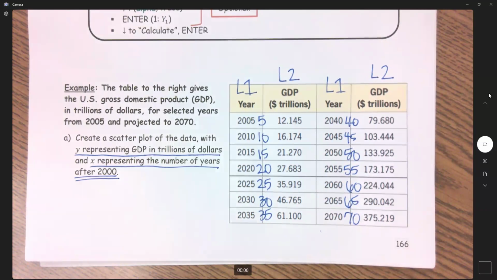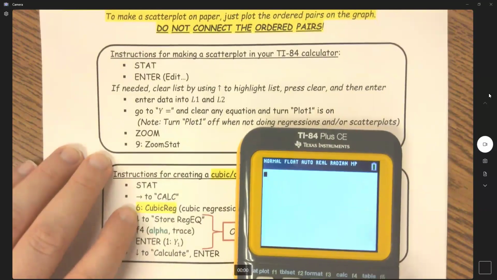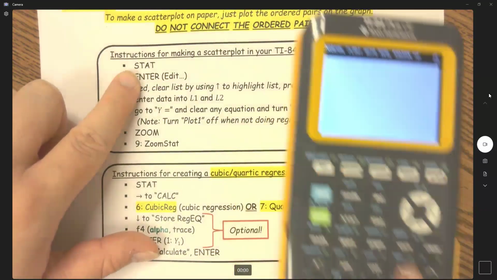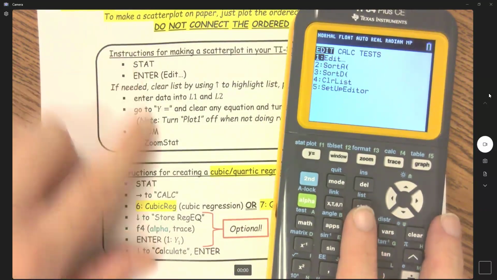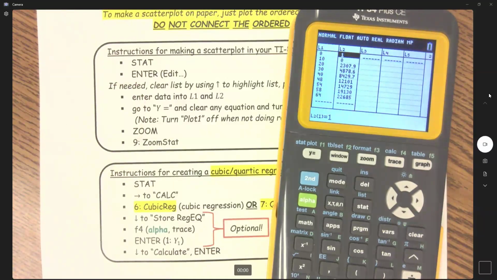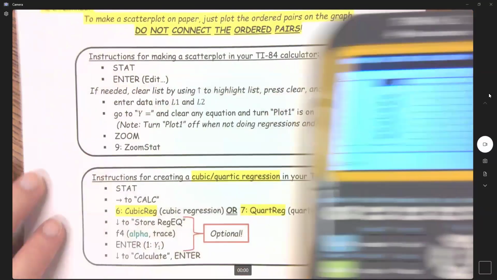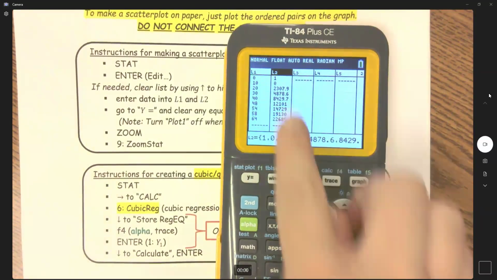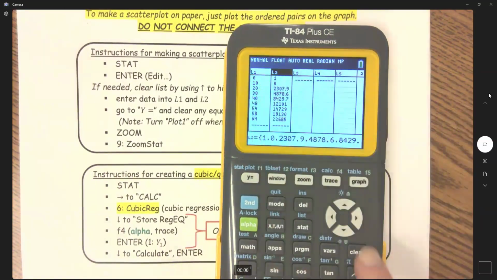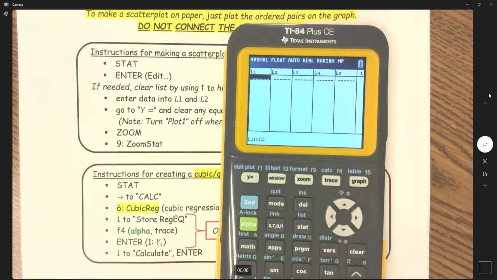Okay, so let's get our calculator. Here we go. I'm going to scroll back up here real quick. To make my scatter plot, I'm going to go to stat. I'm going to hit enter because I'm already on edit. And I want to clear. It says if needed, clear this list by arrowing up to highlight the list, press clear, then press enter. So for both lists, I'm going to highlight the list, hit clear, hit enter. Hit clear, hit enter, and now we are ready.